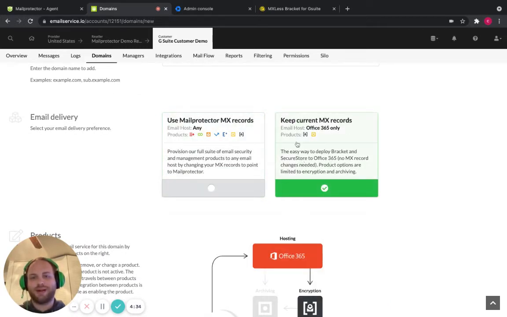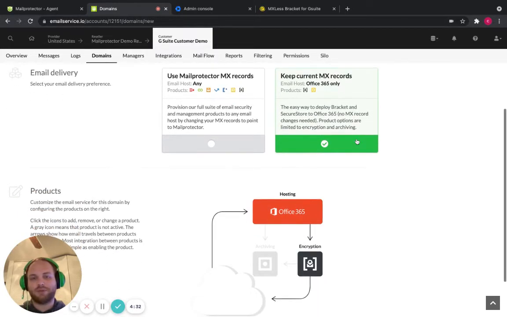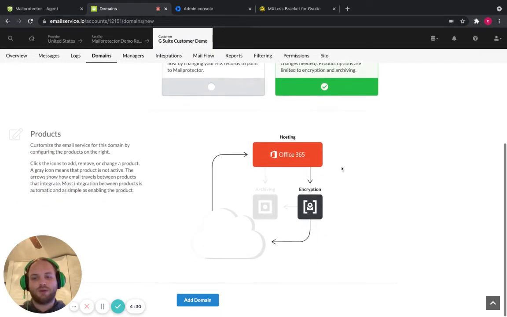And the second option is down here under email delivery. We're going to want to select the right-hand option, which is going to have us keep the current MX records. You'll note that this hosting button is not changeable. You're just going to leave it on Office 365, even though I know we're setting up Google Workspace. And we're going to make sure encryption is turned on as well. Once this is all set up, we can go ahead and click Add Domain.